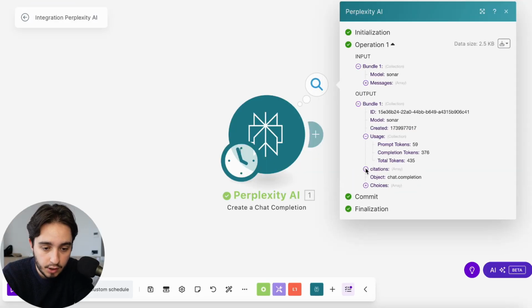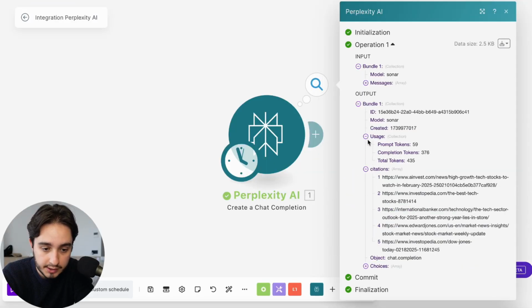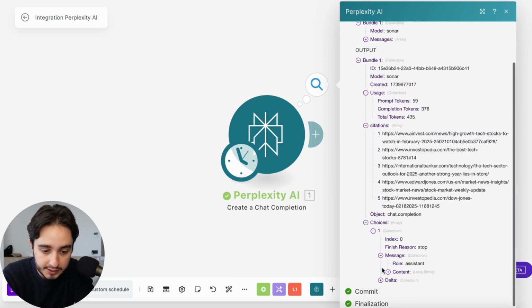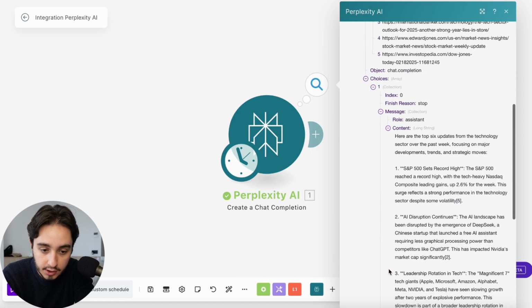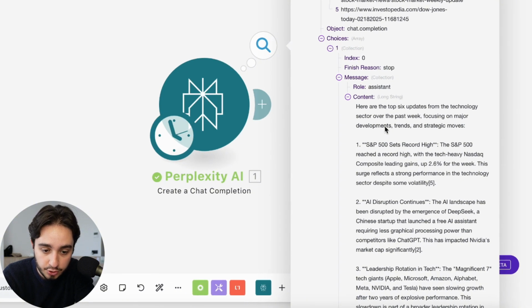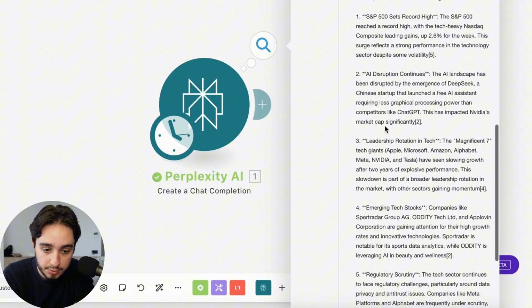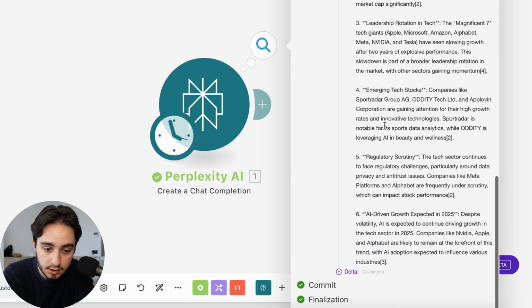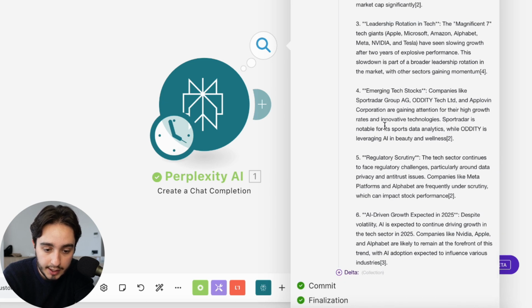And out of curiosity, we're going to see some citations over here and the actual message coming back for us. Here are the top 6 updates from the technology sector in the past week. S&P 500 reaches record high. AI disruption continues. Leaderboard rotation in tech. Emerging tech stocks. Regulatory scrutiny, and AI-driven growth expected in 2025.